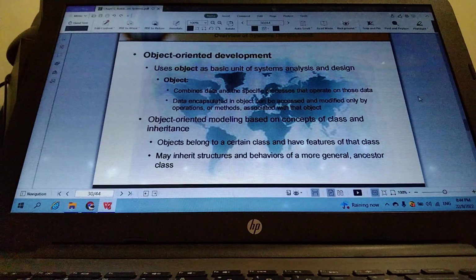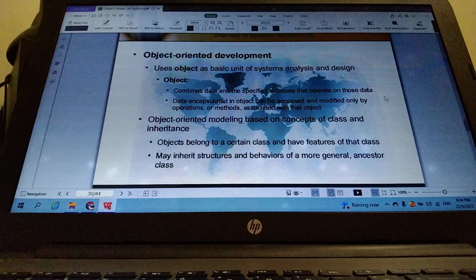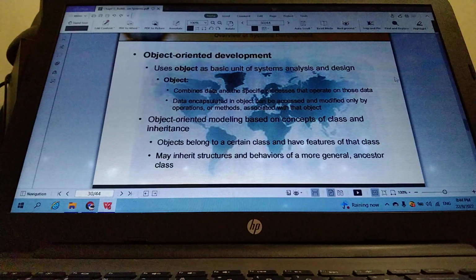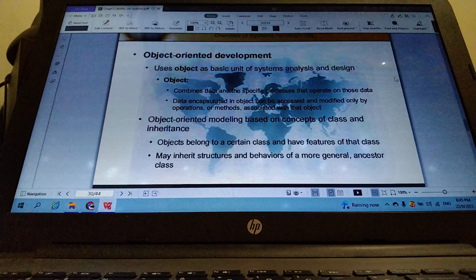Whereas object-oriented development, like I told you, is not very new, but quite a new approach in developing systems, where instead of entities, we use the object as the basic unit of system analysis and design. What is an object? It combines data and specific processes. That's what we call an object. For example, you saw student earlier. The student can be an object.